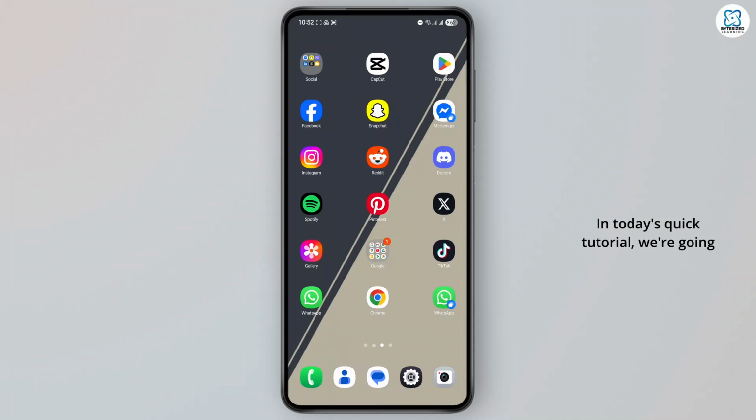In today's quick tutorial, we're going to see how you can easily find the variant of your Samsung device.